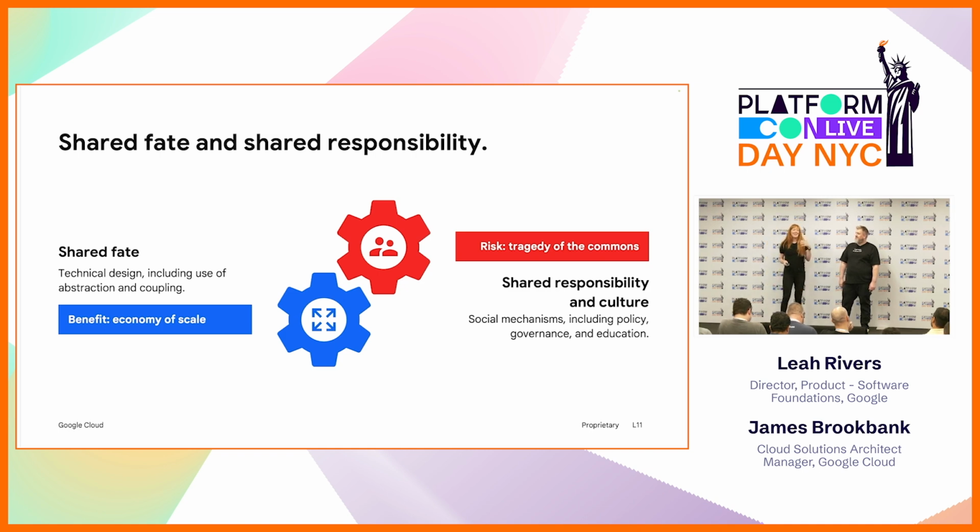And so we use shared fate. Shared fate is a deliberate design principle in our ecosystems. We use it to get great efficiency. We use it to get velocity. But the flip side of shared fate and economies of scale is tragedy of the commons, meaning everything is interconnected.